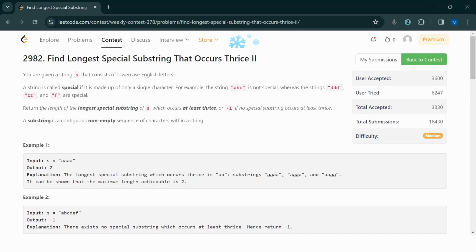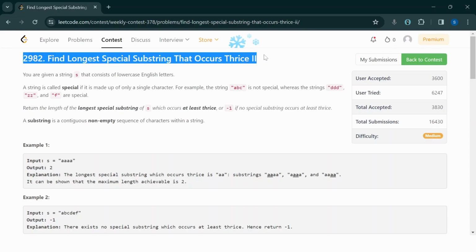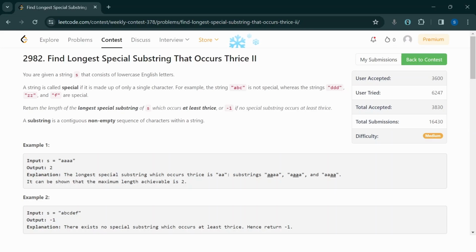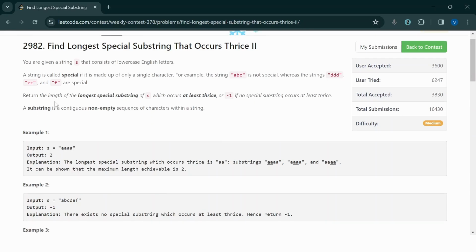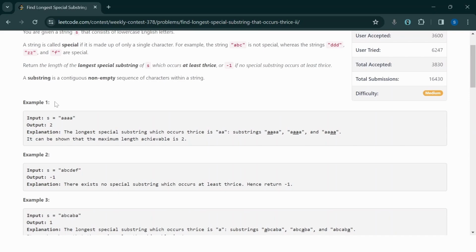Find longest special substring that occurs thrice. It's the second question of today's contest. Its first part can be solved using brute force. Now we'll be seeing that question's optimization. So if you have not seen the video of the first question or the brute force solution of this question, you can simply watch that and then come to this video after watching that.